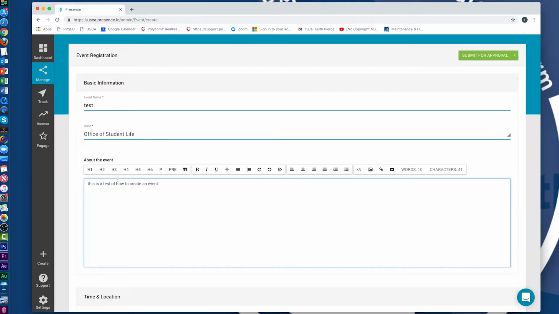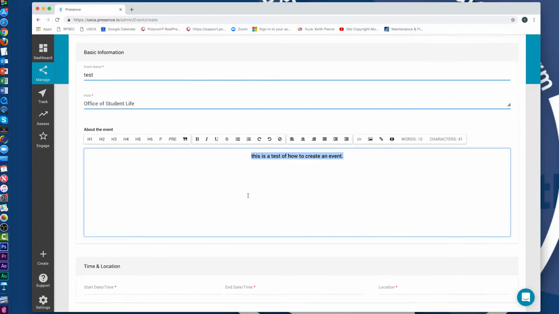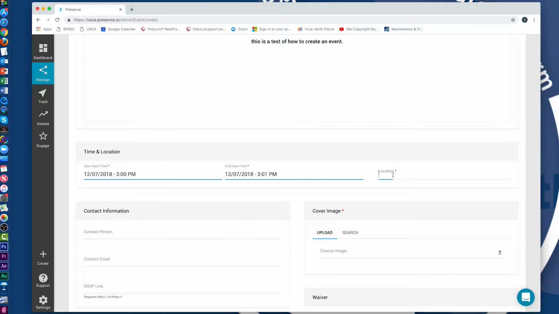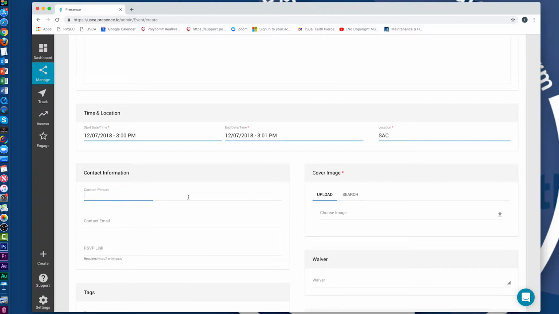You can make it bigger, as big as you would like, different fonts. If you want to bold it, italicize it, anything you'd like to do, center it, you can however you like to do it. Time and location, we'll just set it for today. Location, say you want to have it in the SAC. Contact person, you would put yours down, or whoever's creating it, whoever you think should have it.